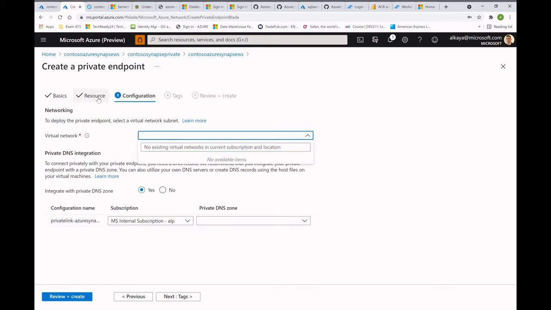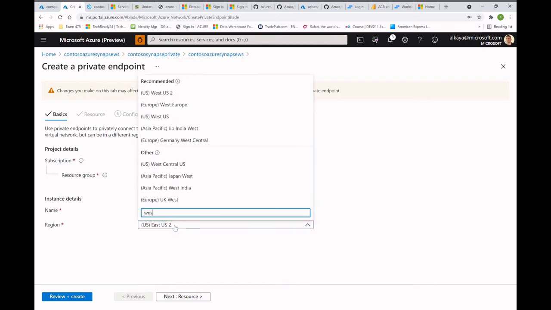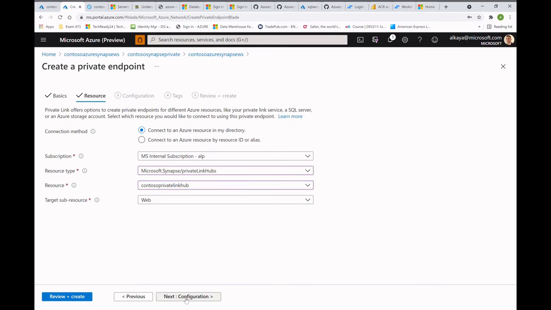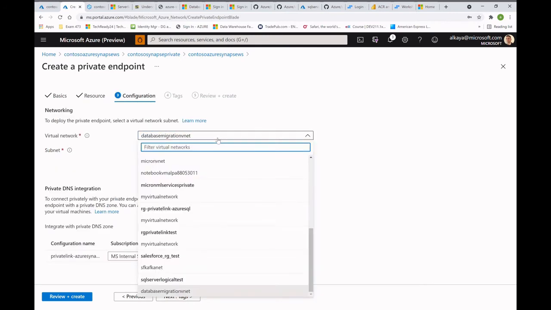So I need to go back one step. You see that I failed to put West US 2 on the region because that's where I had deployed this, and it's having a hard time finding my customer VNet. So let's get that rectified. Let's go back into configuration, and I'm going to go and find our Contoso private. There we go.